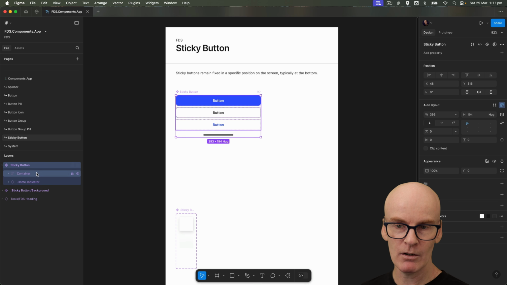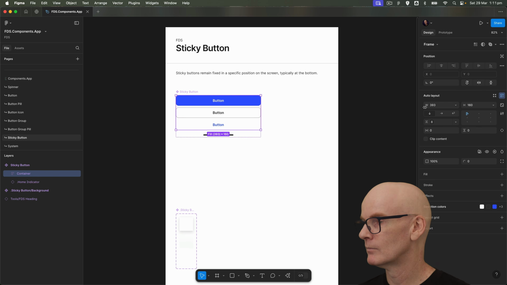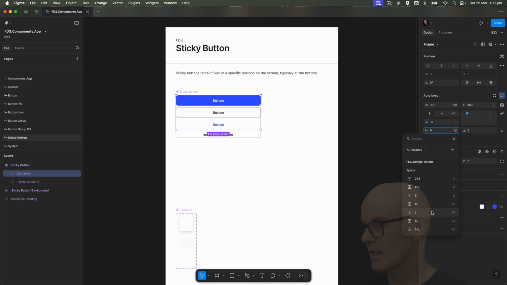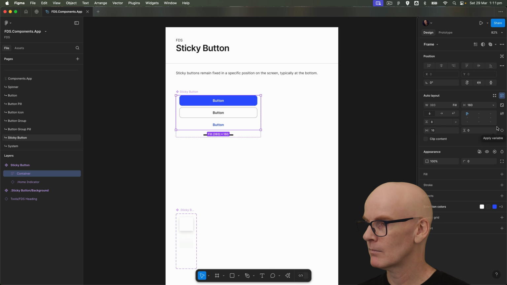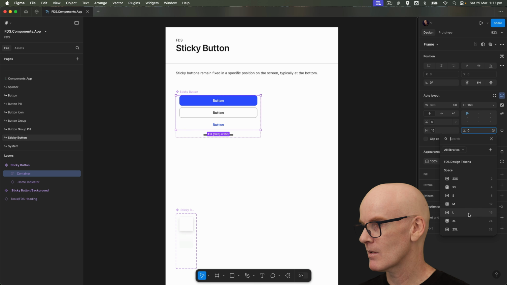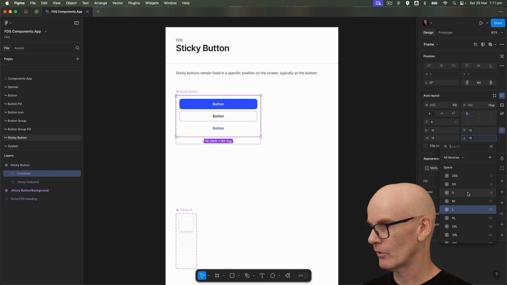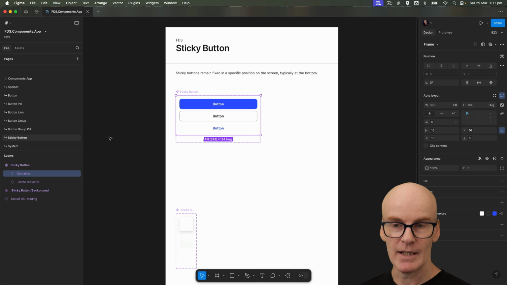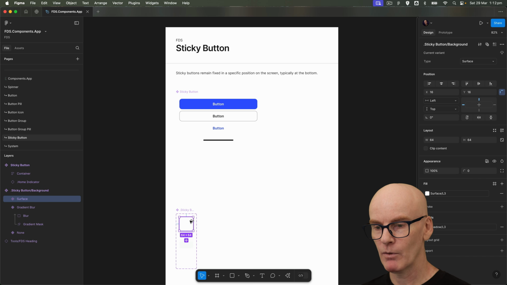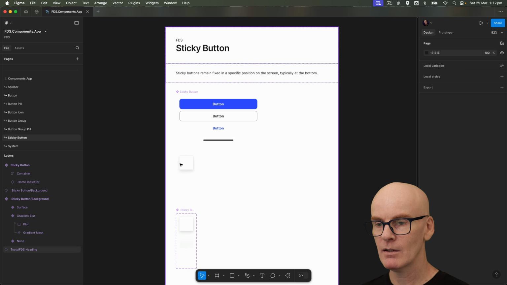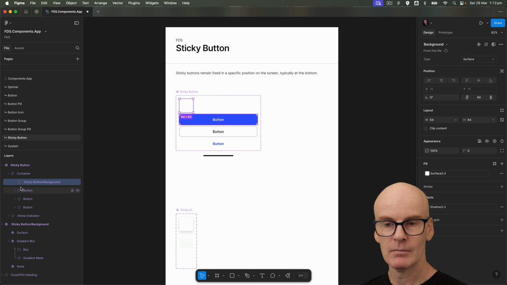Great. Okay, from here, we're going to grab container, add 16 left and right padding, then add 16 top and bottom padding, set its height to hug contents, and then change the bottom padding to 8. All right, and now we want to go and grab this background. So I'm just going to duplicate it out of here and then drag it in.